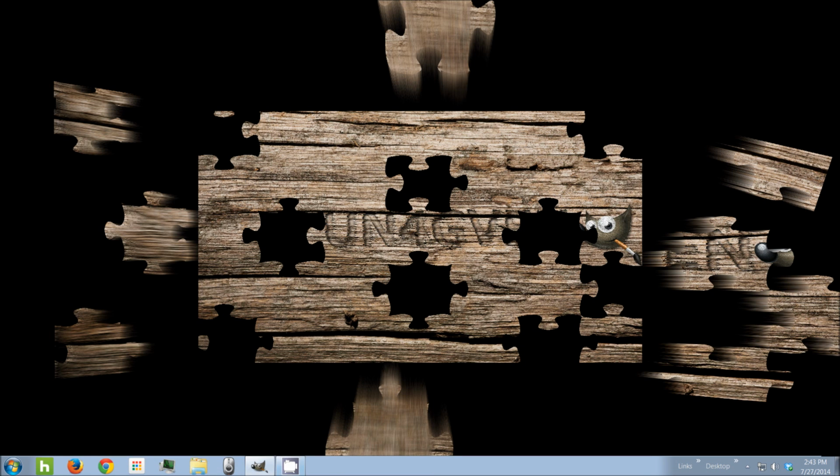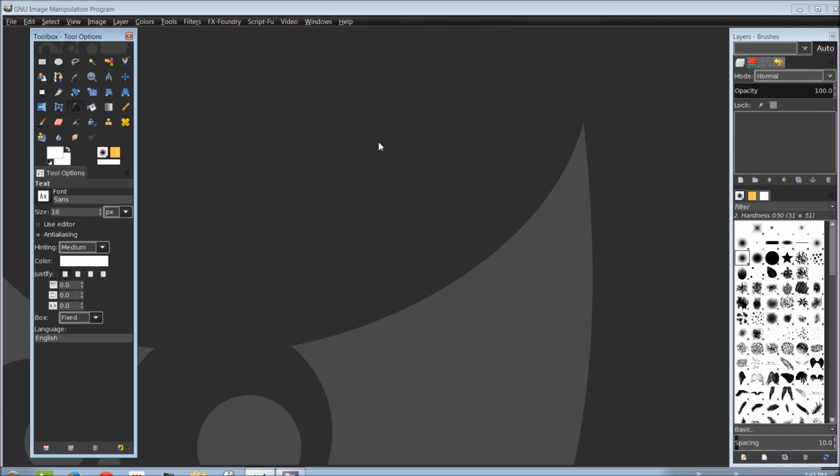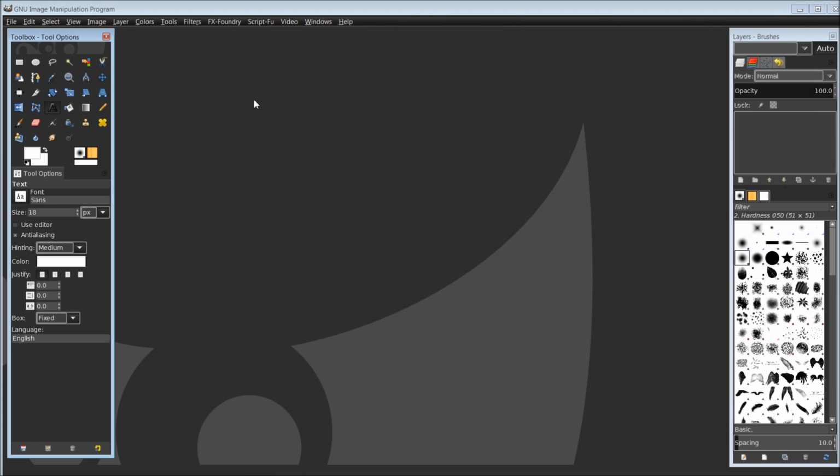Today we'll be demonstrating how to create an outer space sci-fi type of image. To do so, we'll just need to open up our GIMP program. If you do not already have it, it is a free open source program and can be downloaded from GIMP.org. And if you already have it downloaded and installed on your computer, simply open up the program and you should see something similar to what I have here.